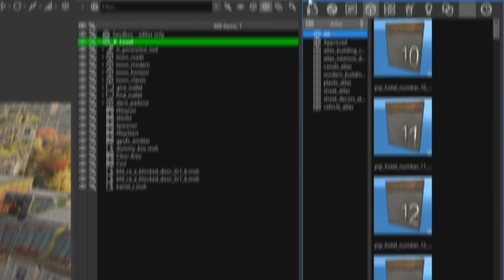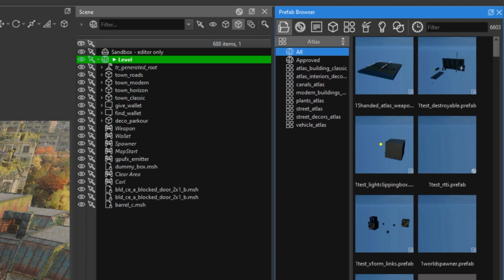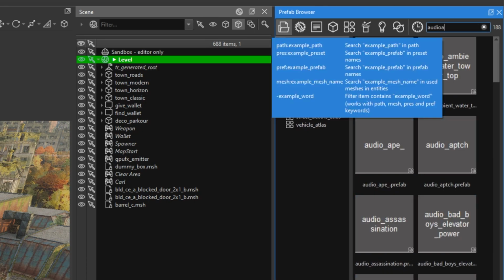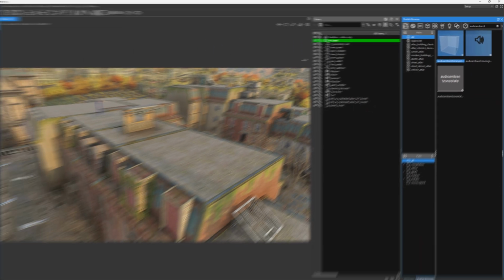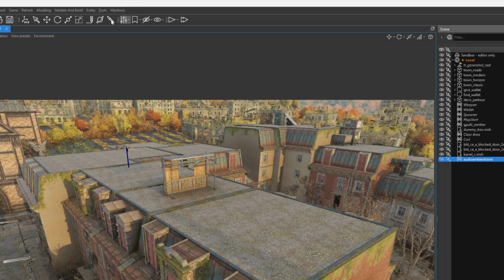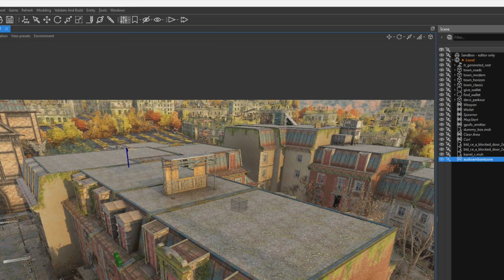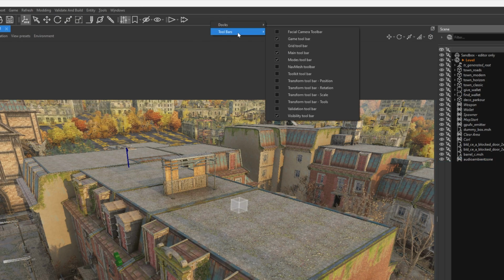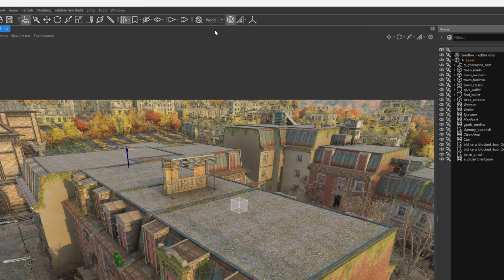Go to the prefab browser, choose the prefabs category, search for Audio Ambient Zone, click on the Ambient Zone prefab and place it somewhere in the viewport window. In the toolbar, find Filters, open the drop-down menu, and press the double squared icon next to Sound to make it visible. Make sure your grid toolbar is checked on, and the coordinate system is set to local.